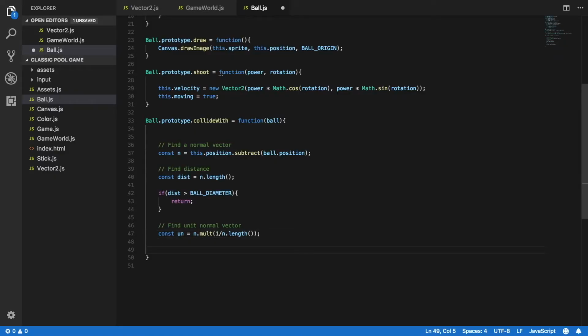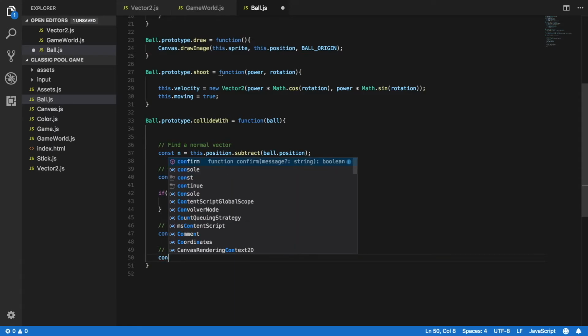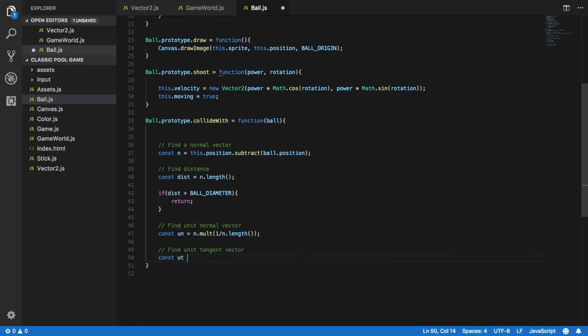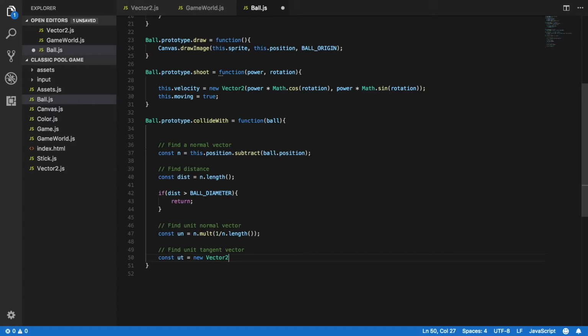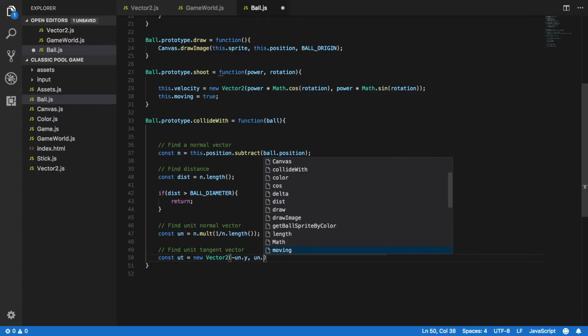Back in our code, let's write a new comment, finding unit tangent vector, and we'll set const ut to be a new Vector2 object that its x value will be minus un dot y, and its y value will be un dot x.